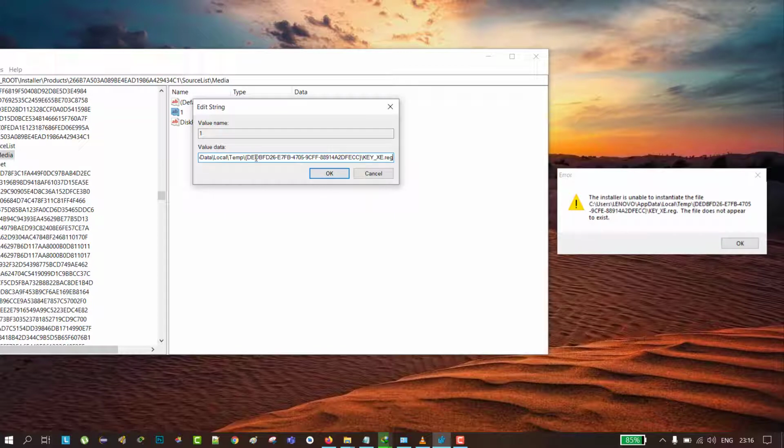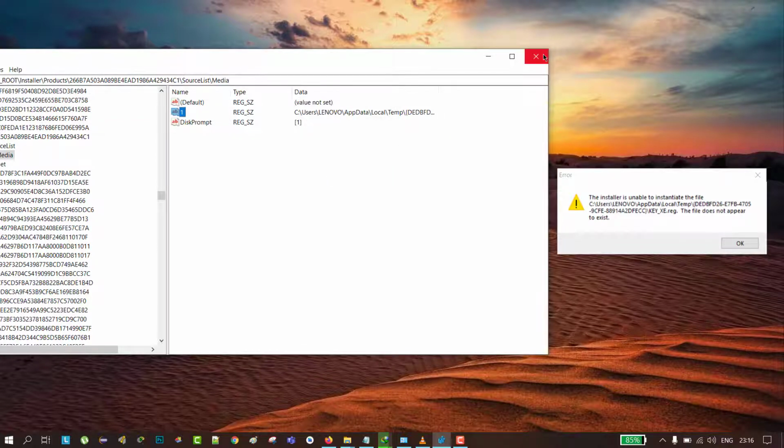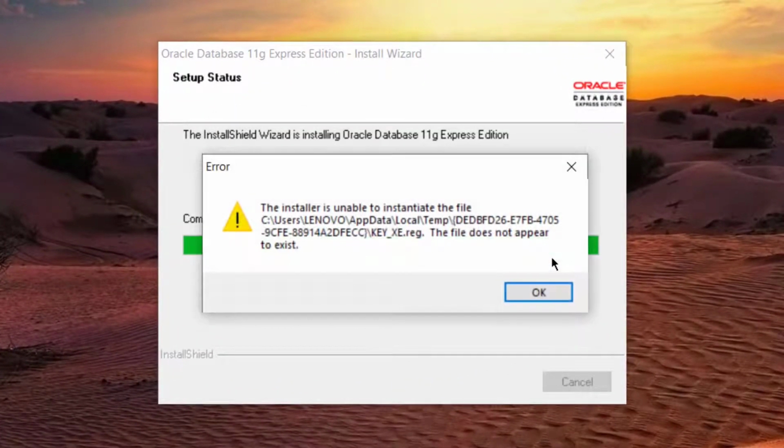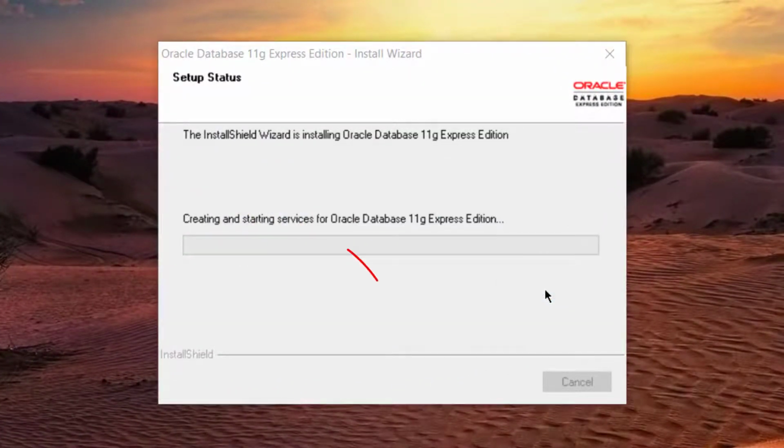For me, this is that path. And then I'm going to click OK and close this window. And click OK, then OK.